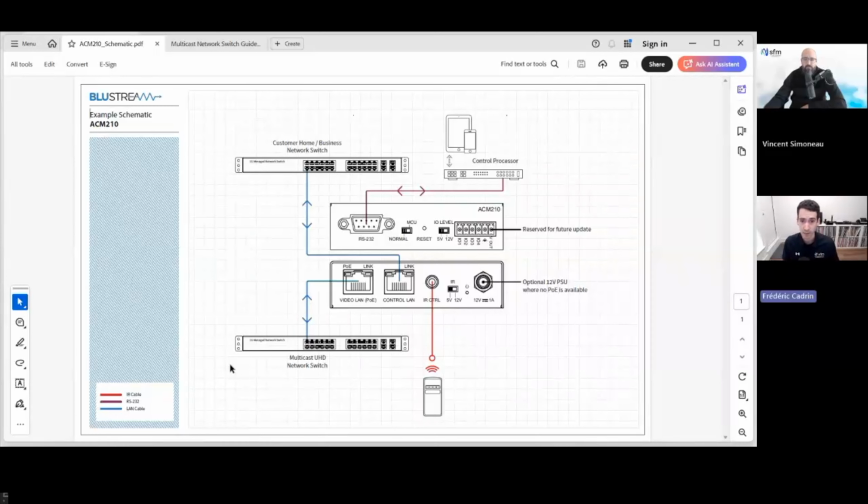The ACM210, as you can see on our diagram here, has two ports. We have our video LAN port, which goes to our video switch, and then the control LAN port, which goes to our client network. So later on, if I want to control the system with my iPad, my iPad is going to be connected to the client network. The client network has Wi-Fi, probably, right? That's how my iPad is able to control the AV over IP system, even though that system is on a different network. So two switches, ACM210.